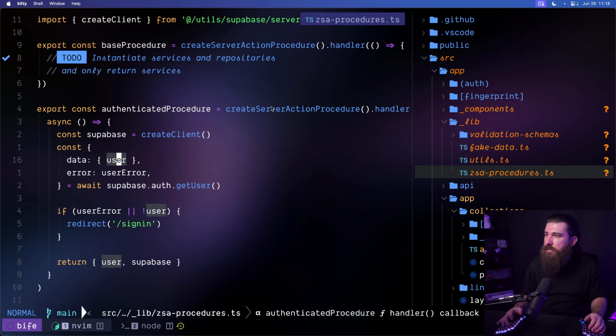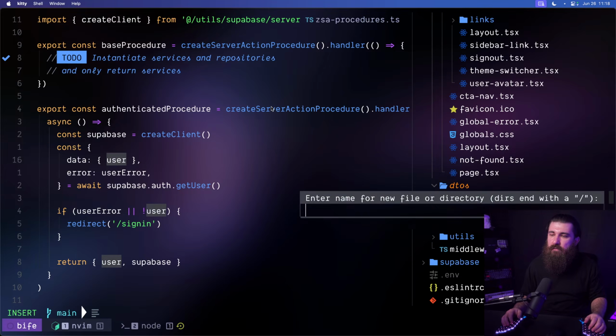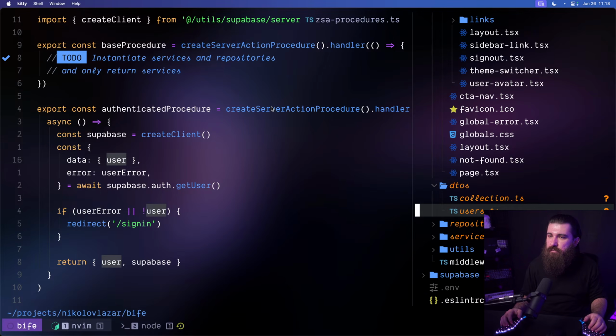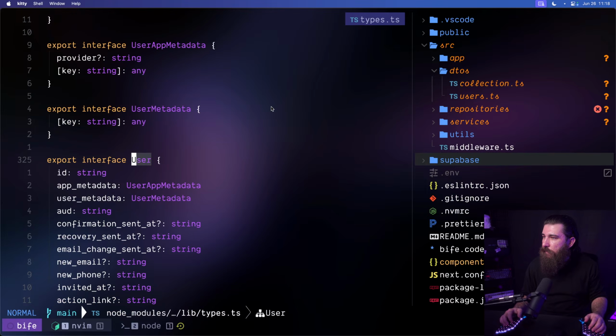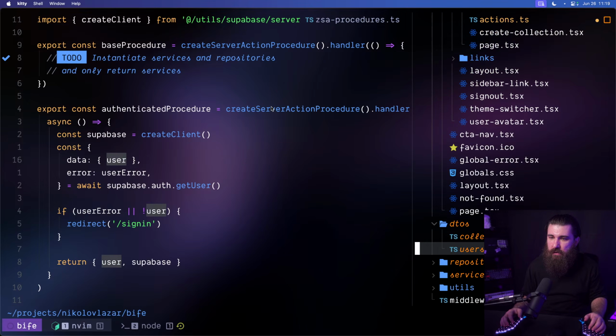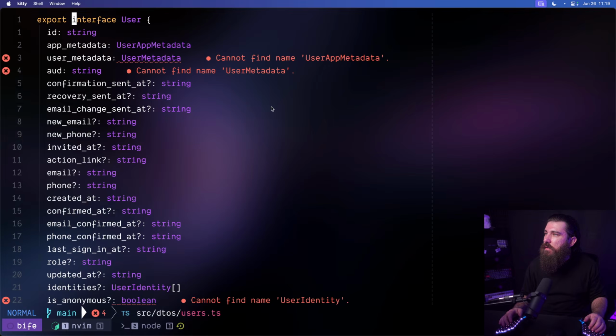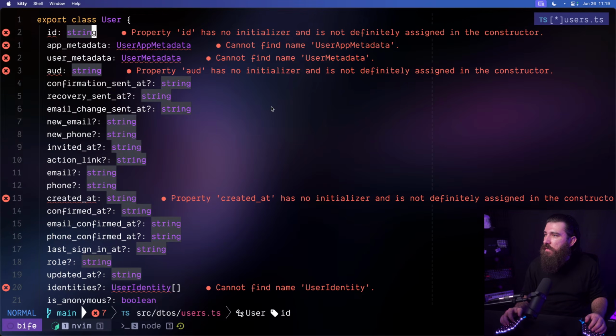I'm going to go back now. We're going to close this and go back to the DTOs, users.ts. And sure, we are going to reuse some of these things. So I'm just going to pull the whole thing. It's going to be a class, because we're going to need to implement two methods, from and to, right?